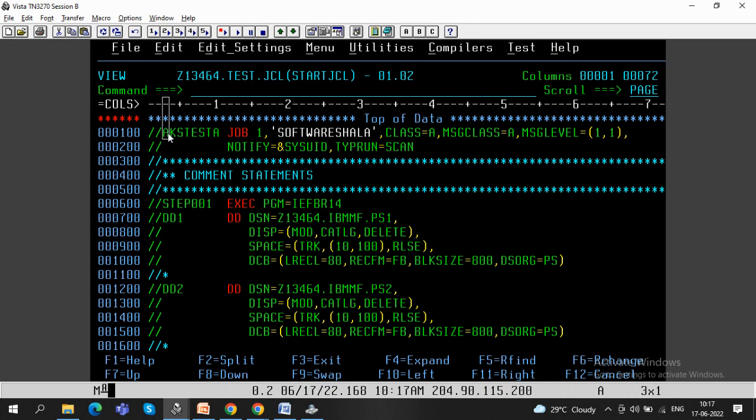Then from position 3, we'll start the job name, and that will be for the next 8 characters: 1, 2, 3, 4, 5, 6, 7, 8. 8 is the maximum. It's not that you must use 8. You can put 3 or 4 also, but the first should be a character, not a number. Then you can have numbers and special characters and everything like that. I can make it AKS123# or something like that, or AKS$123.